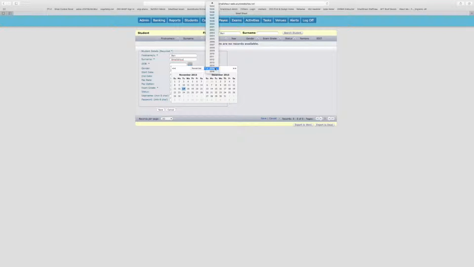Then obviously put in your date of birth. So just for the moment, I'm going to put in the 11th of November. Obviously the gender. Don't worry about the start date. Don't worry about the end date. Pay rate. Now again, depending on if you're taking our direct debit scheme or not, that will change.